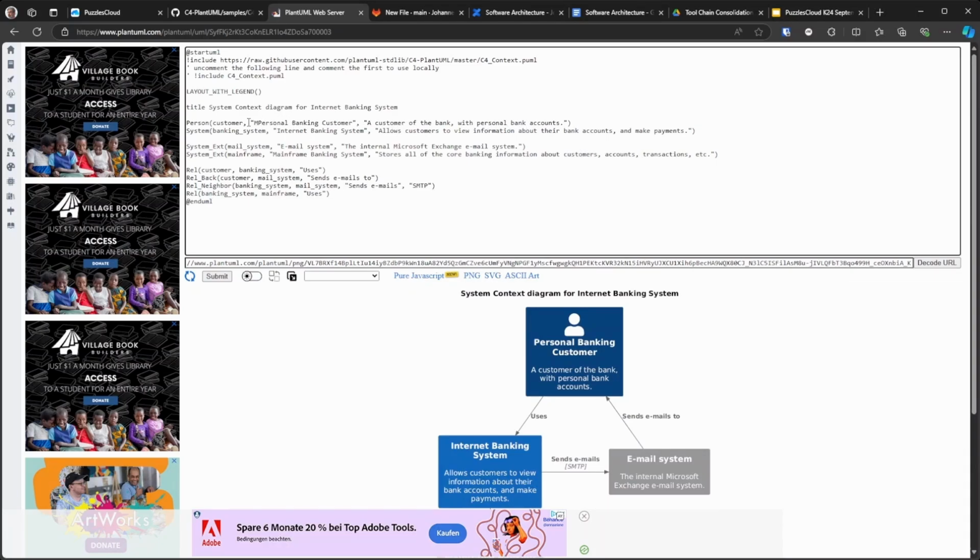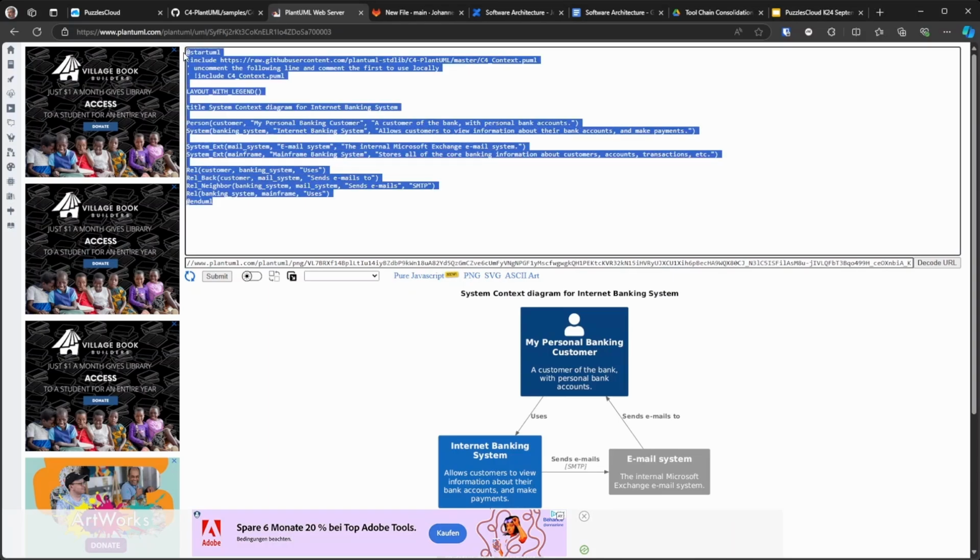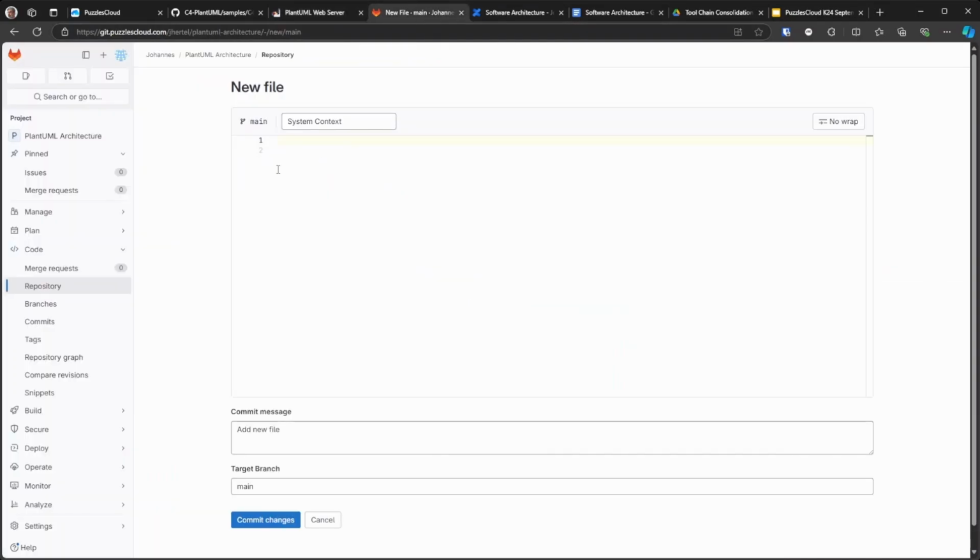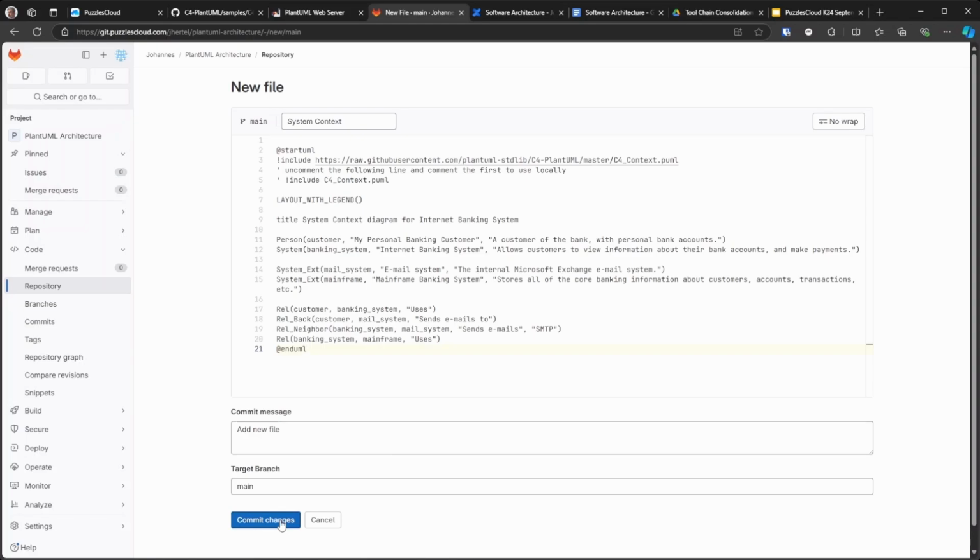In the next step, I'm going to store the source code of this diagram on Git so that I can review it later and track revision and changes. And I would commit the changes here.